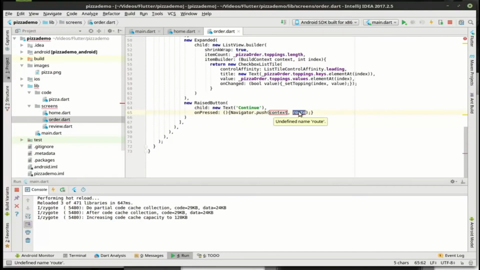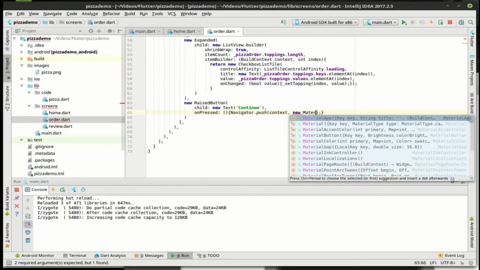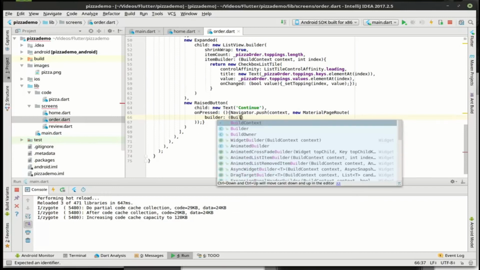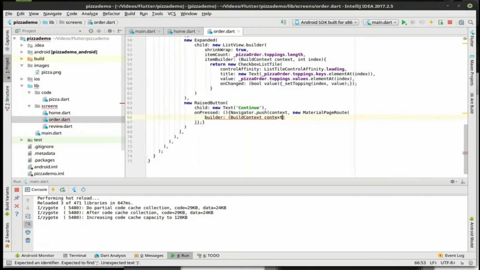So on our route, we're going to say new material page route. And we need a builder here. And I'm going to kind of break this down a little bit. That way we can see what's going on here. The builder, of course, is going to be the build context. And we want a new review, because this is where we're sending it to. Now review, of course, you can see how it just popped up and reminded me order is null. Well, we don't want a null order. We want our pizza order in there.